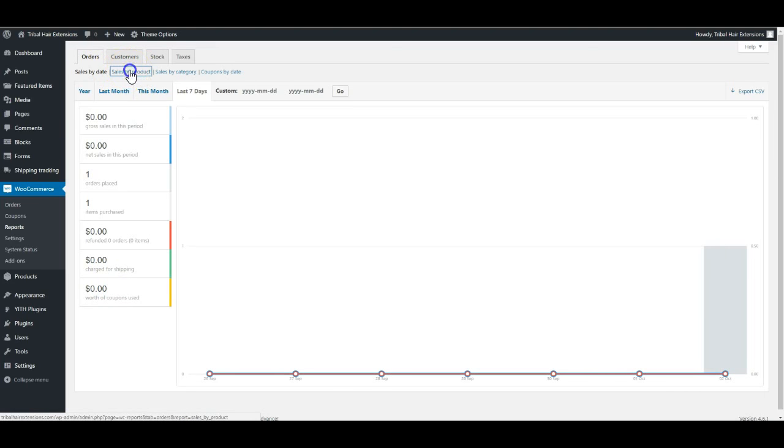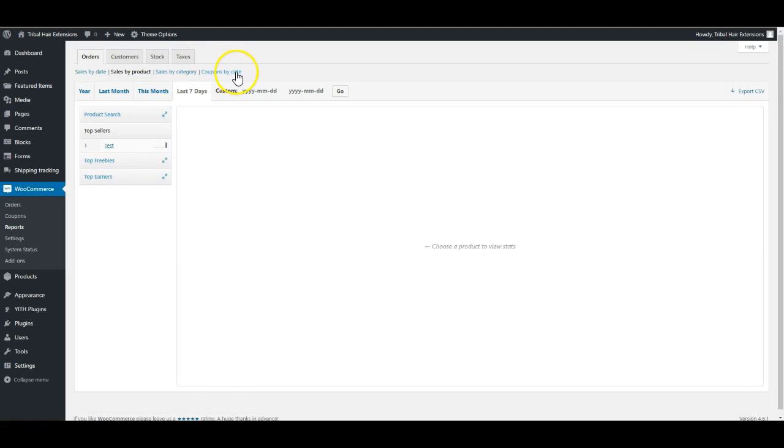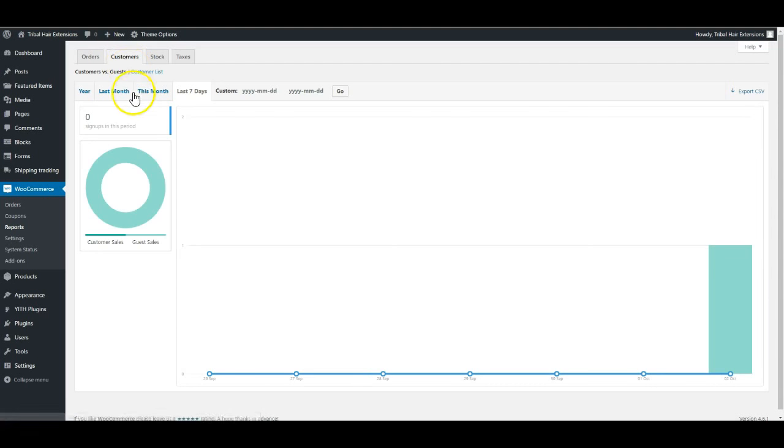You can do sales by product, sales by category, and coupons by date, that we can check in your coupons. This will show the top sellers, which is a test. It's the only thing I've done on here so far. And you can also look by customers, so you can look at your best.